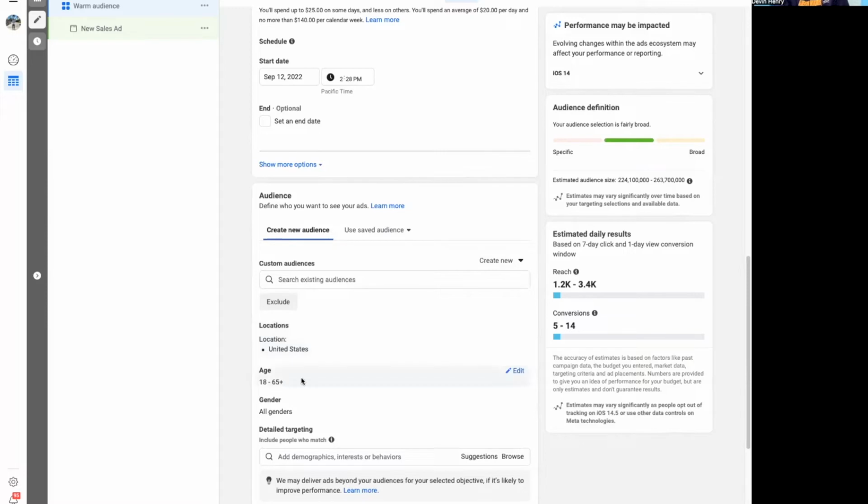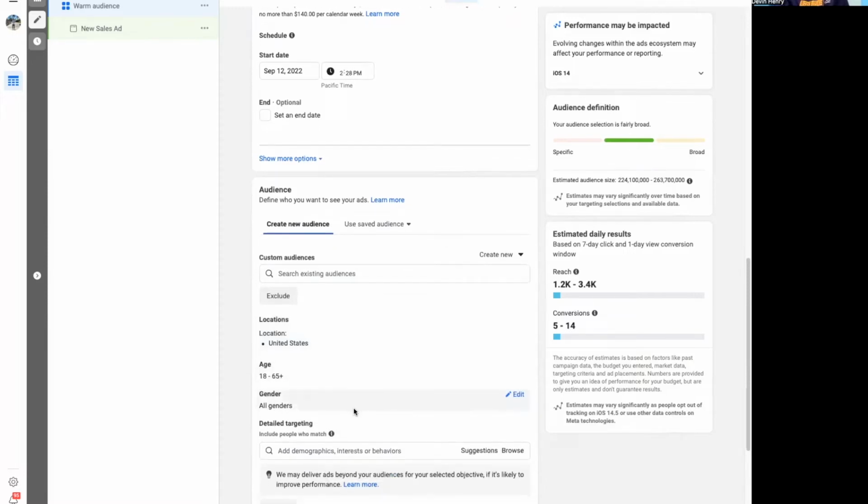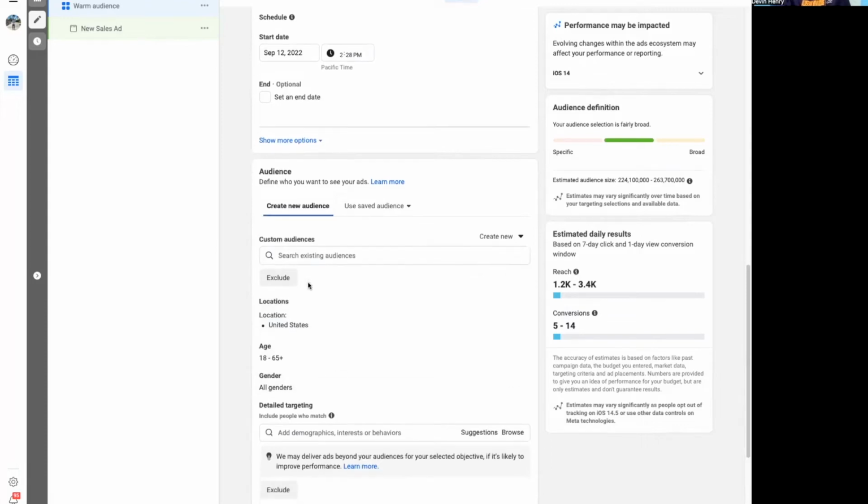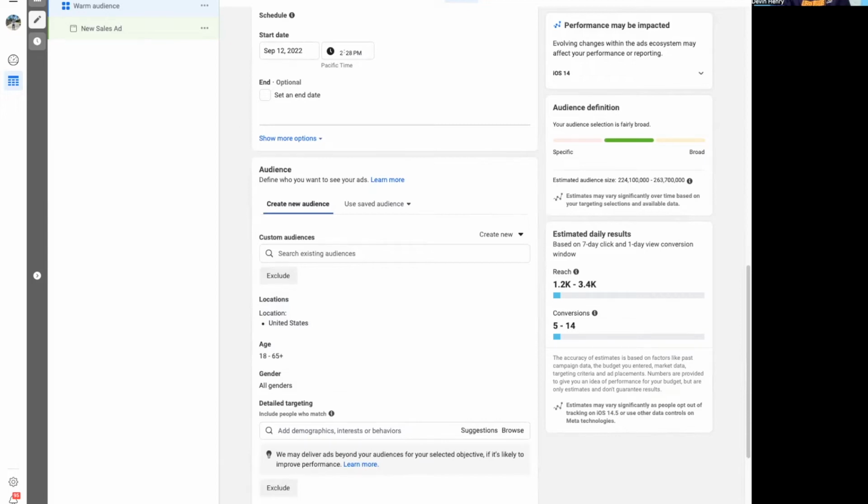The age, gender, and detailed targeting, you're going to want to keep this stuff constant. You're not going to want to play with this stuff at all, because you're going to be using your custom audiences, and Facebook is going to be getting the information from there.